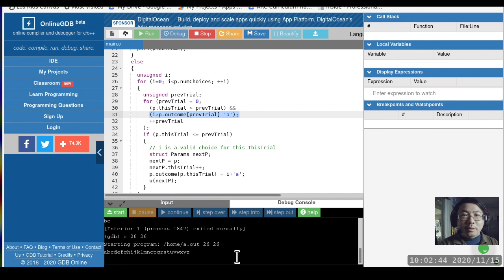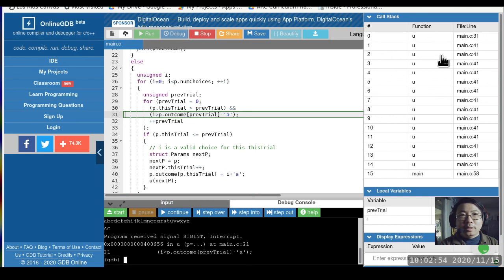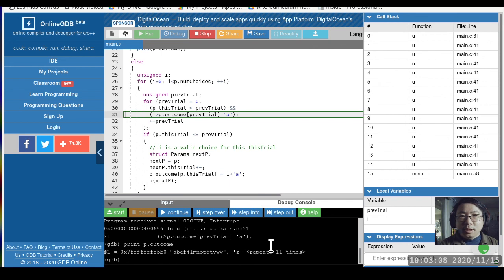The output is correct. It's just taking a long time to do it. So if I do a Control C right now, you can see that there's a lot of recursion because it has to go all the way, just to find out that something is not working. And we can always just print p dot outcome just to see what it looks like at this point, and we can see that it has exhausted everything down to the fourth letter. So we still have A, B, E, F left.